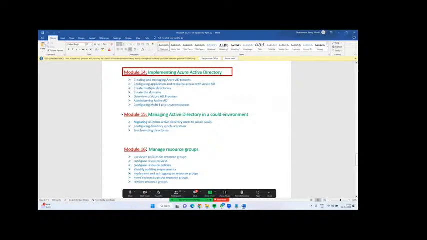Module 14, Active Directory. Active Directory is the heart of the Microsoft product, guys. I'm repeating, in short form we will call it AAD, Azure Active Directory. Why I'm saying it is the heart of the Microsoft product is, without Active Directory there is no product.